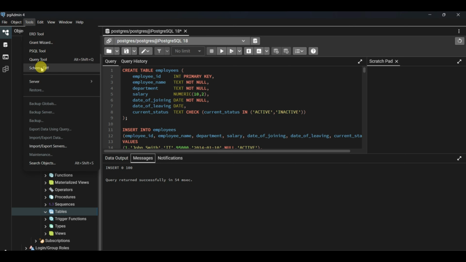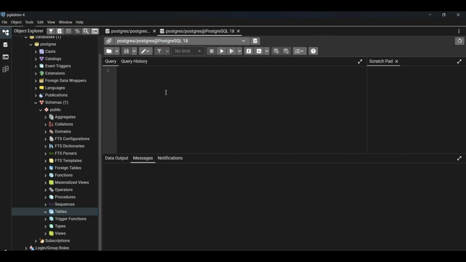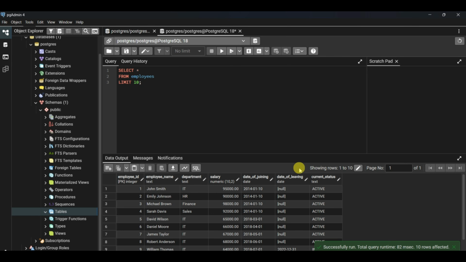Now let us check the values in this table. We will write select star from our table name, employees, then limit 10. So what this query will do is select all the columns. Star means all the columns. So it will select all columns from the employees table, limit 10. It means we are only fetching 10 records. So let me run this query. You have seen we got 10 records here. So our table has been created and we have inserted all our records in it.